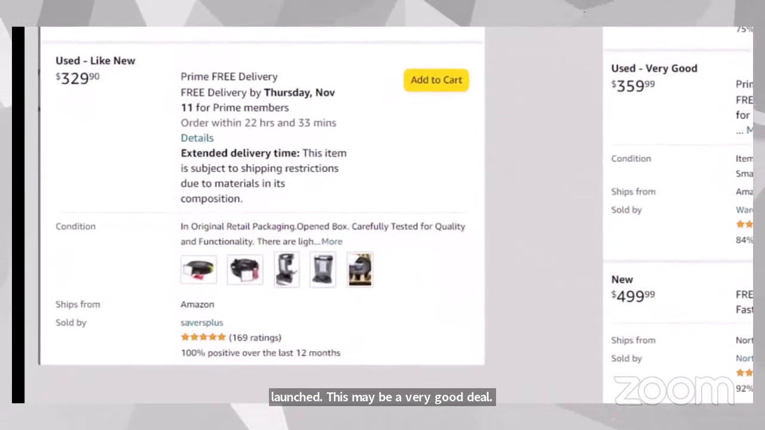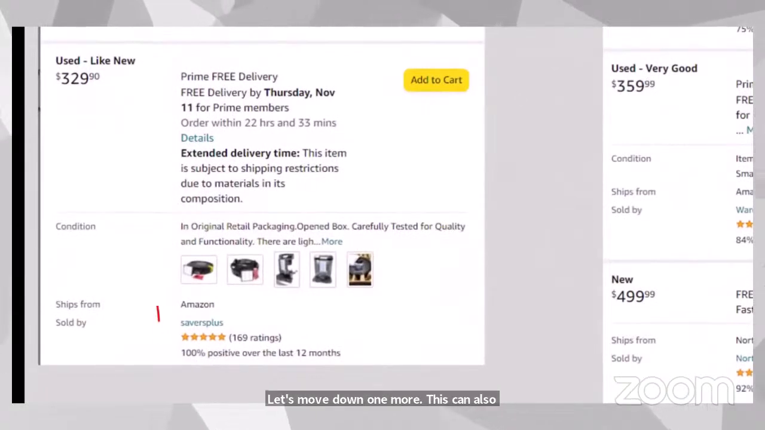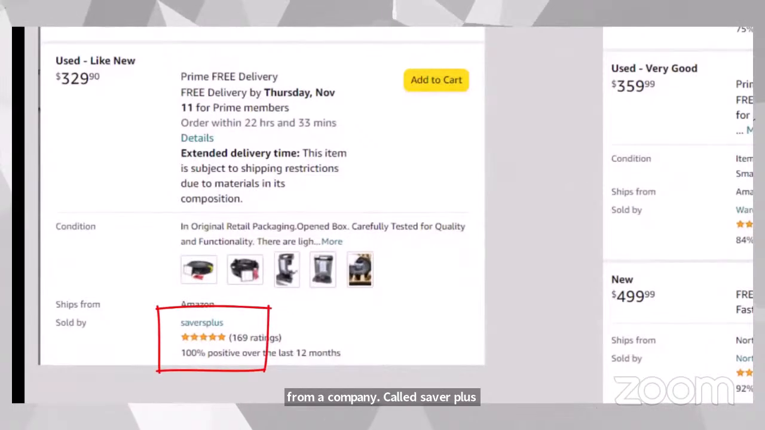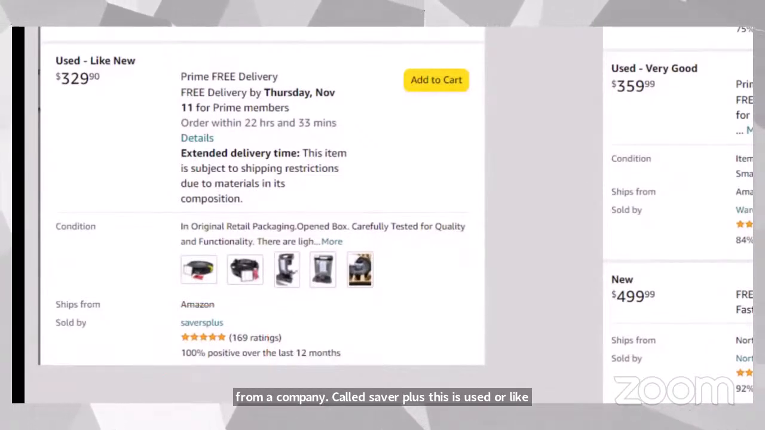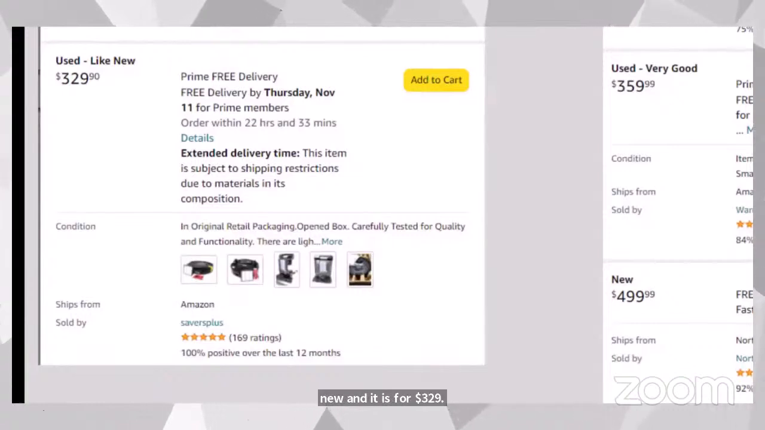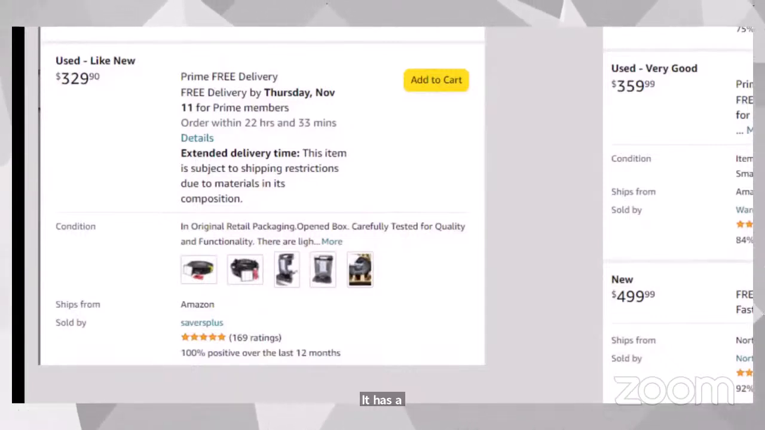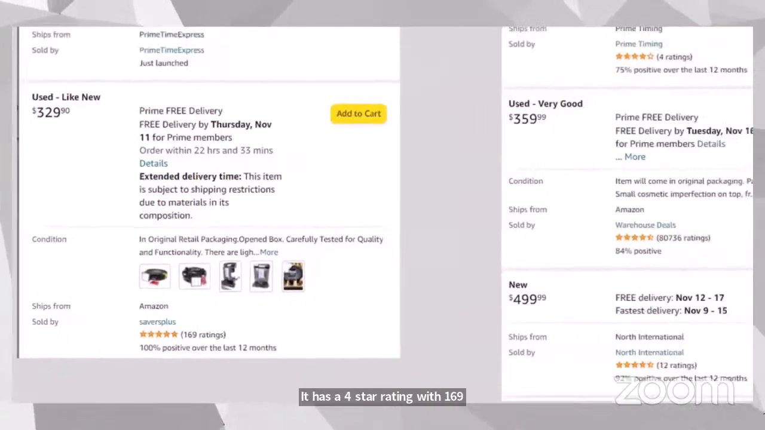This can also be purchased from a company called Saver Plus. This is used or like new, and it is for $329. A little bit more. This has an excellent track record. It has a 4-star rating with 169 reviews. This would be a good bet. You're pretty much assured that's going to be a very good company to deal with.